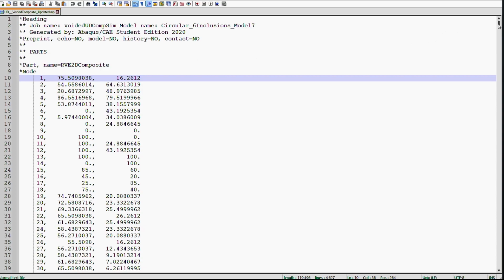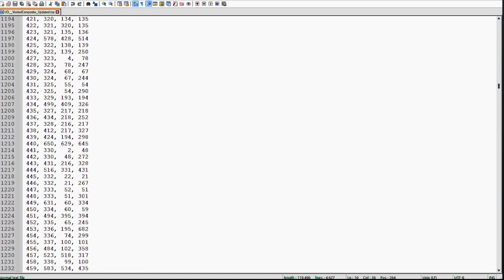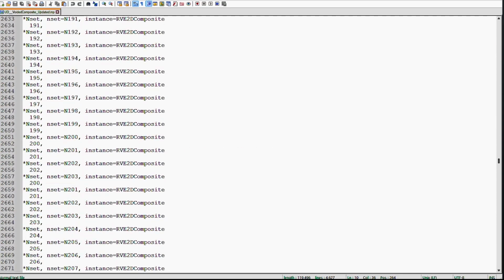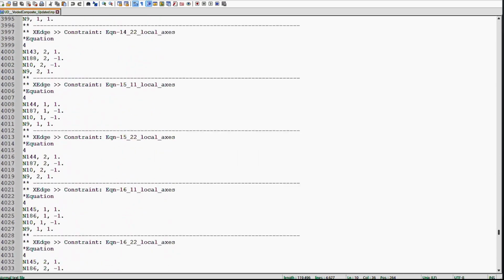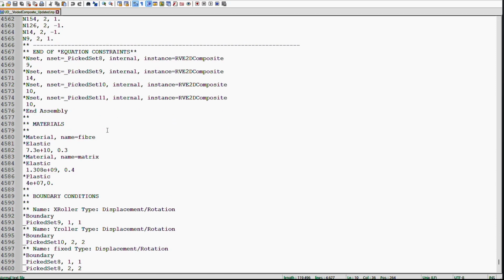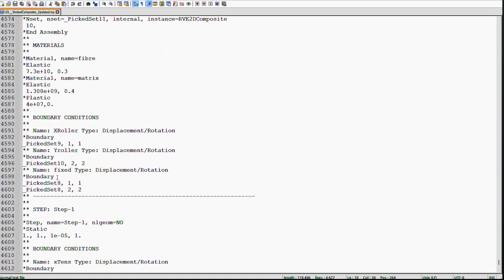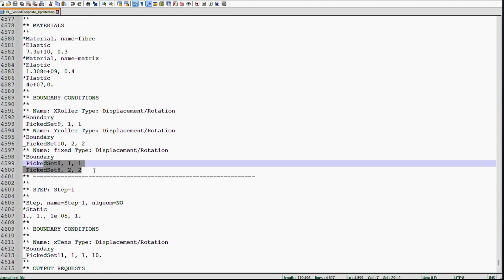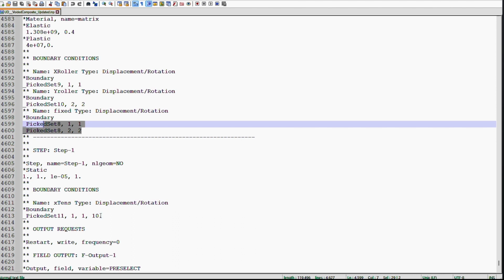I've already used my PBC 2D gen code to impose periodic boundary conditions on it, so you could see it here. Towards the end, if you look at the boundary condition section, it's basically running with a displacement. I'm applying displacement on the model, really around here. But what you want to do is apply force.